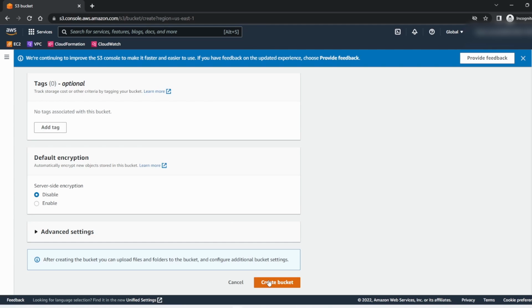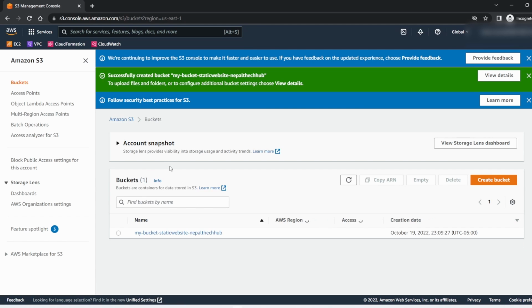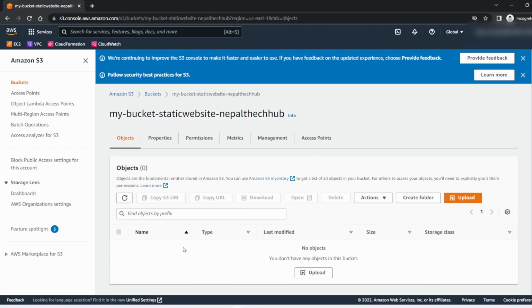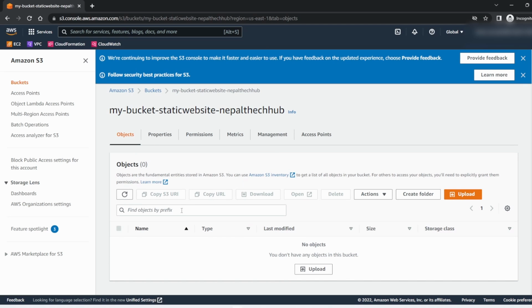So create bucket. If your name is not globally taken, then you'll be able to get it done and see here the successfully created bucket message. Once you have your bucket created, select the bucket, and here you can see the properties of your bucket and permissions and everything inside your bucket. We just created the bucket, so we don't have anything in it.